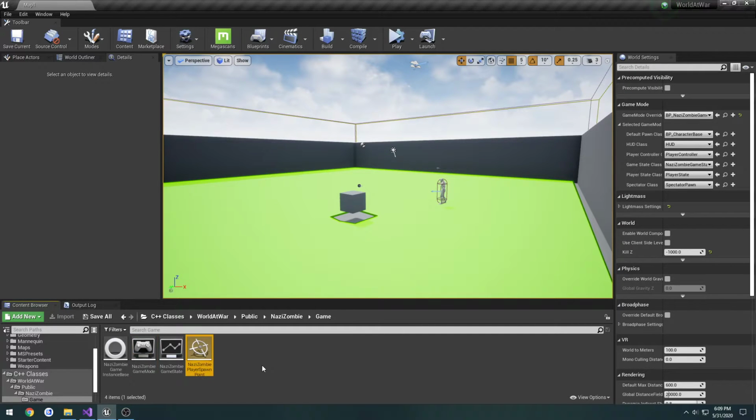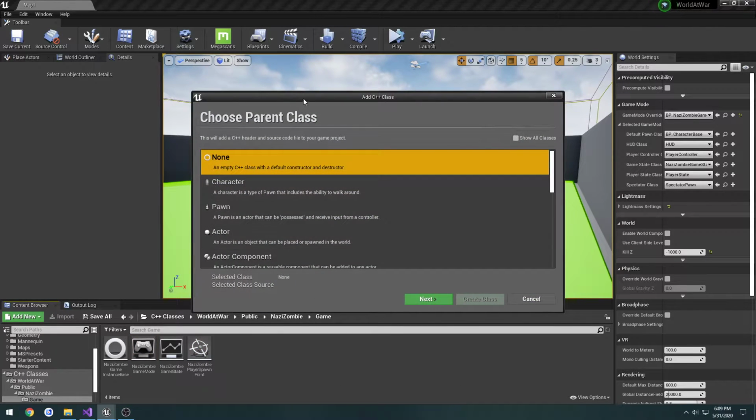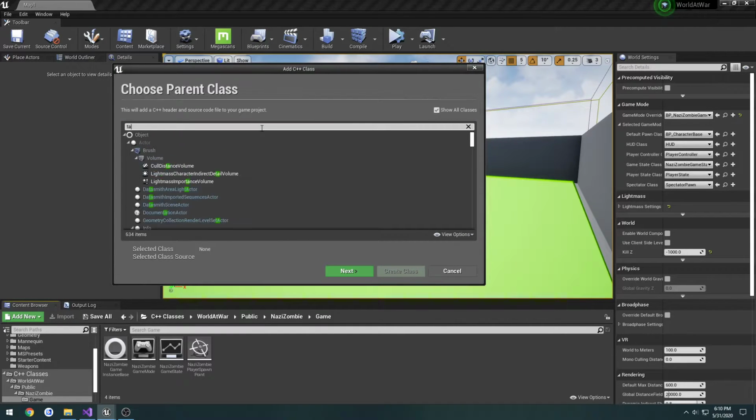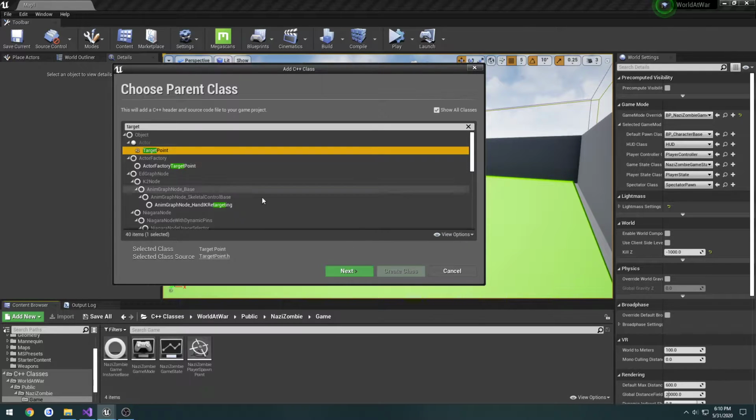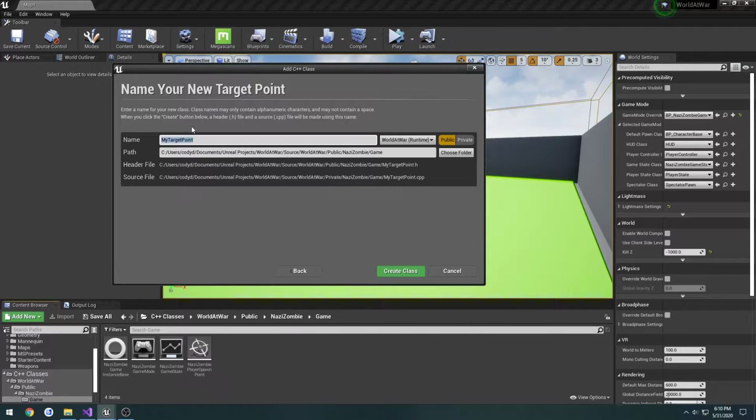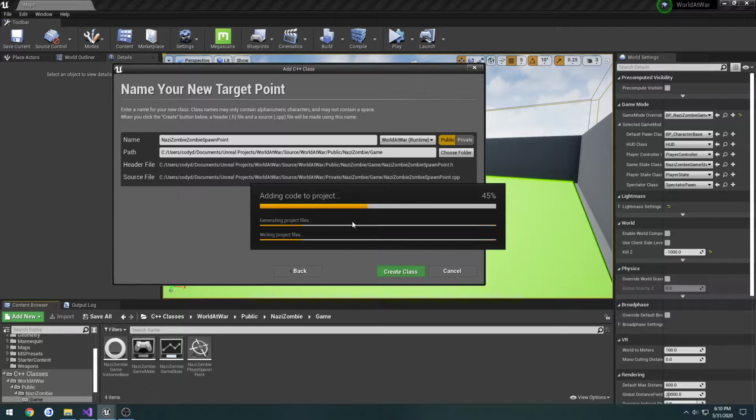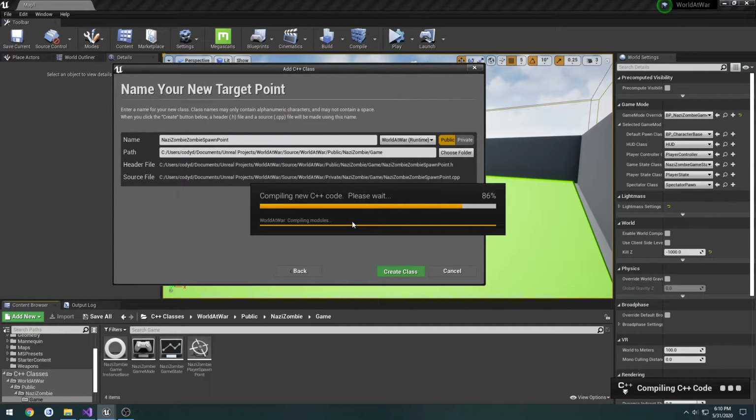And what I want to do is create a separate spawn point just for zombies. So I'm going to create a new target point, and let's call this one Nazi Zombie spawn point and create it. I'm not sure if I even want to do zombies coming out of the ground. I may end up just sticking with zombies coming through the windows instead.